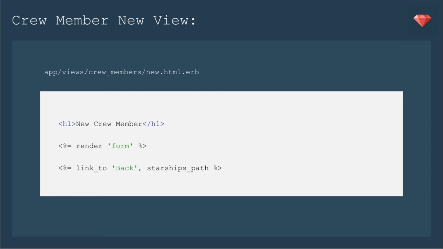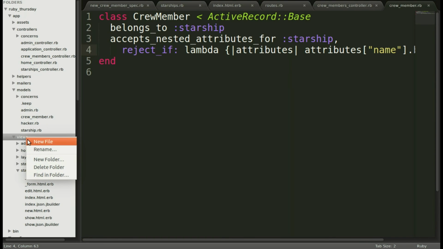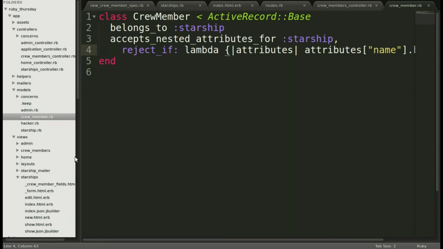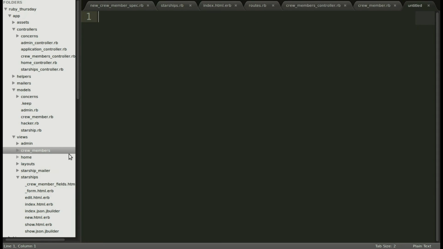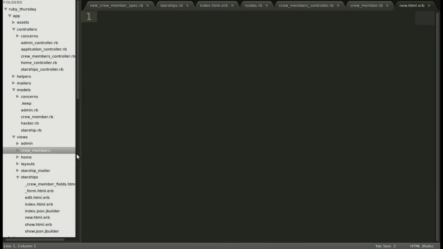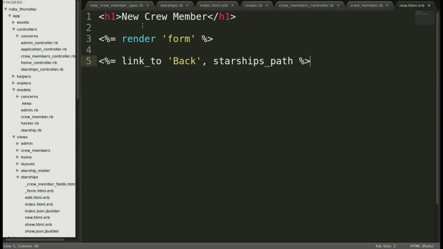Next, we'll go ahead and deal with a little bit of our views. We'll go ahead and add the new view for crew members. It'll simply render the form and have the text new crew member. We actually need to create a new folder for the views for crew members. So we'll create crew members and then add a new file to that folder. And we'll go ahead and save that as new.html.erb. Then we put in those 3 lines to make the standard new view.